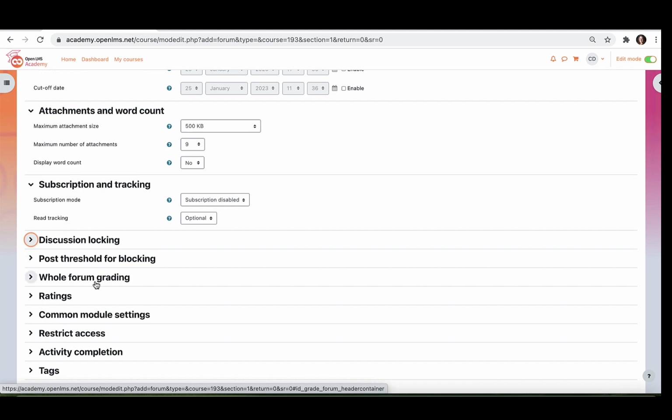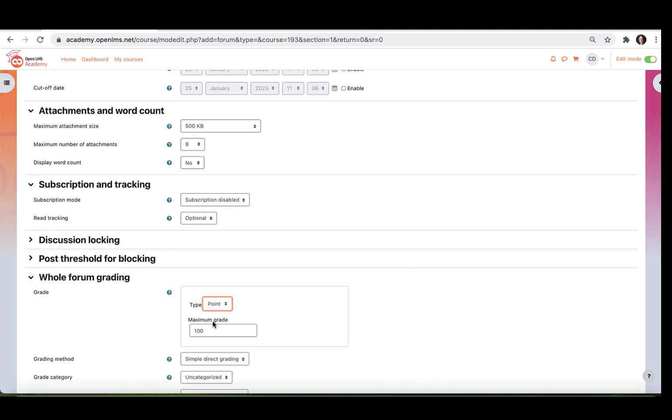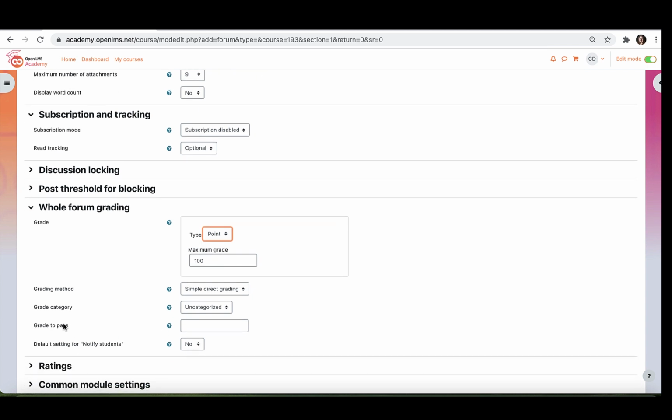If you want to grade the forum, you can expand this menu here and choose the type of grade that you would like to use. If it's a point grade, you would select point and give the maximum grade. If you've already set up your grade book, you could enter it into the category that you have. For now, it can be uncategorized. You can always add it later if you wish. And if you'd like to set a grade to pass, you can as well.